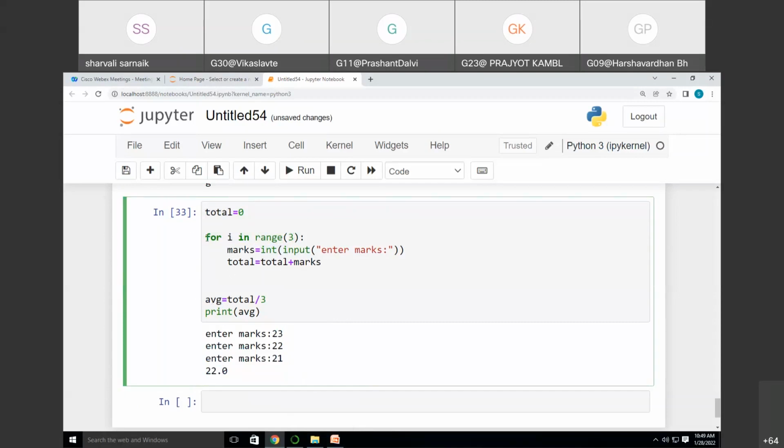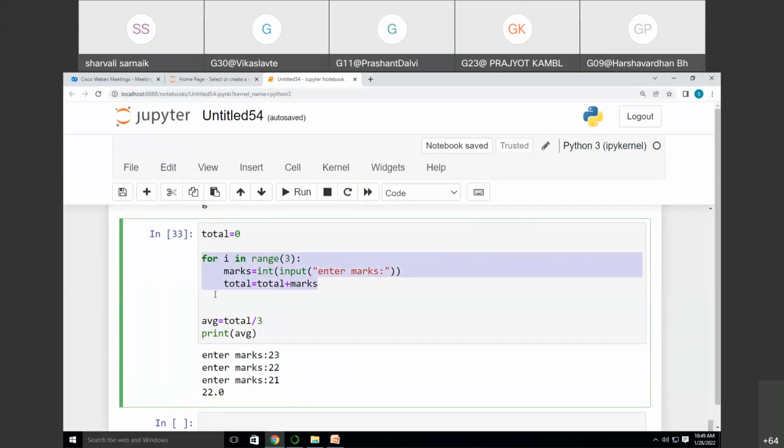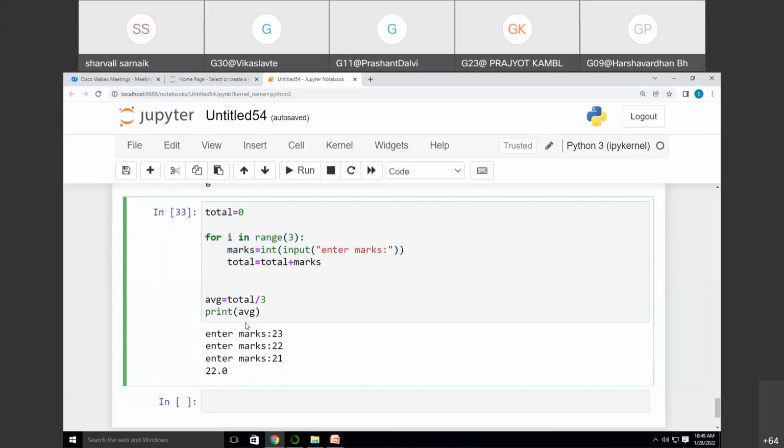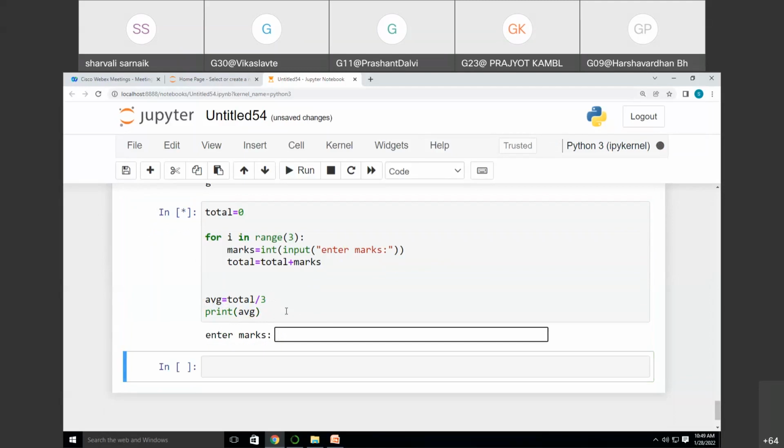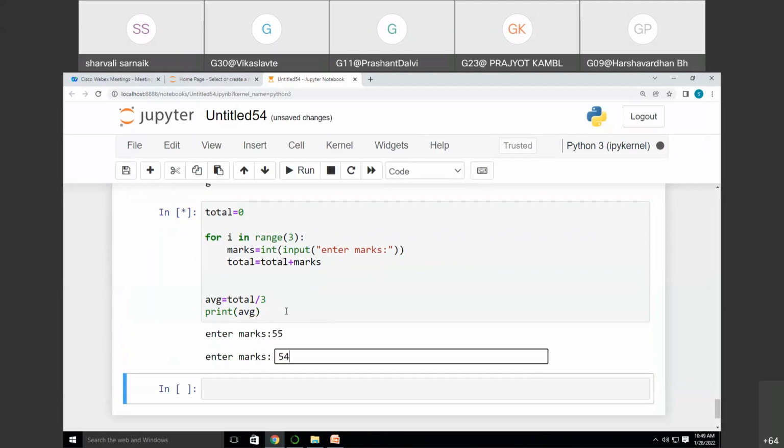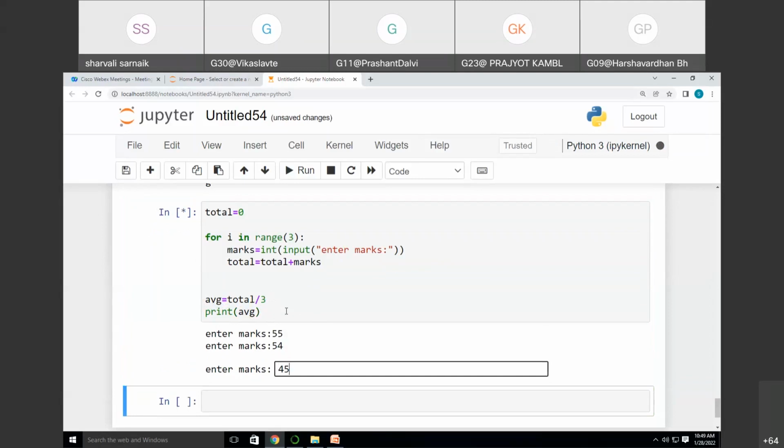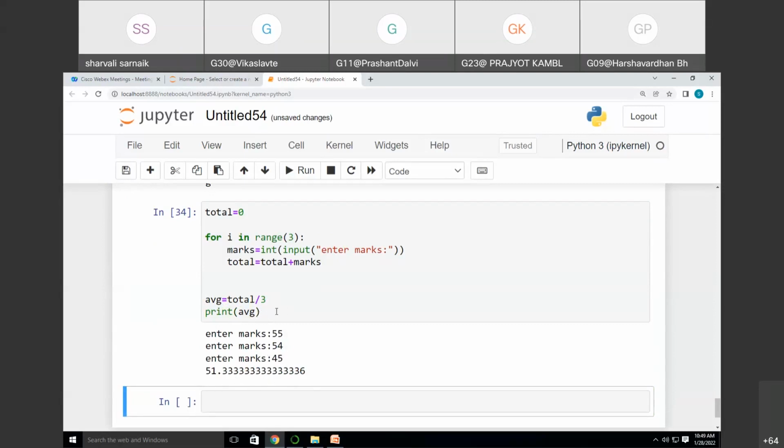Now, here the for loop has ended. And at the next line, I have written the average. So average is equal to total divided by 3. And I have printed the average. So whenever I run the code, it will ask me to enter the marks of 3 subjects. So I'm writing 55, 54, 45. So the average will be 51 point whatever it is. Okay, and just print average. So this is the simple code if you want to print the average.